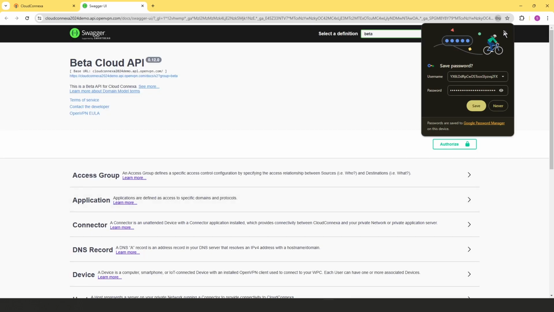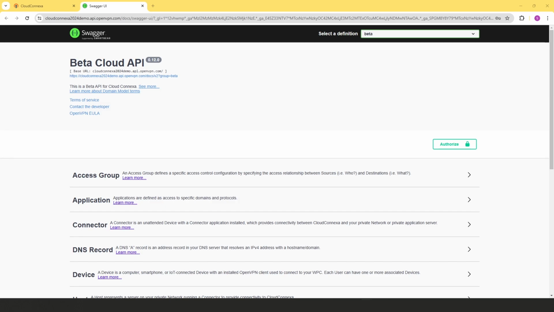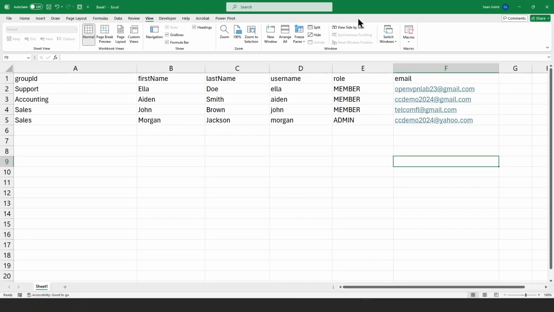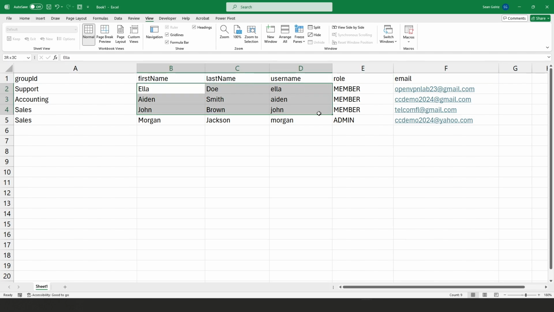Let's close this. Before we move forward, let me show you my spreadsheet with the users. As you can see, I have 4 users here. Again, that can be 40 users, 50 users, 100 users. It doesn't matter. To make it easier, I created this spreadsheet. I have group ID, first name, last name, username, role, and email addresses. I enter all the information here.